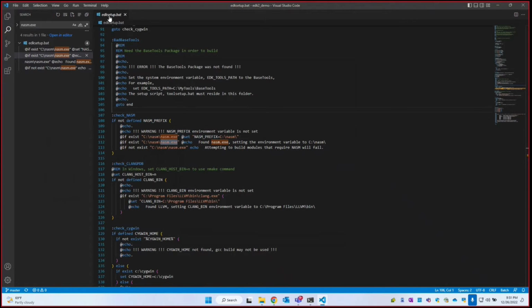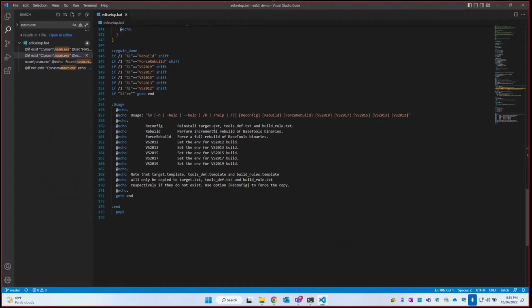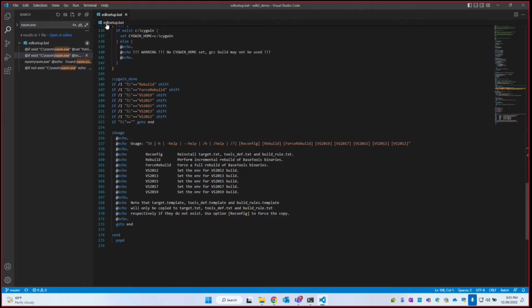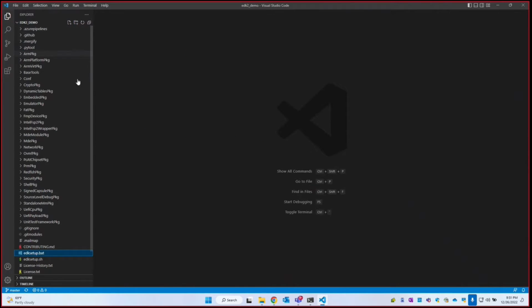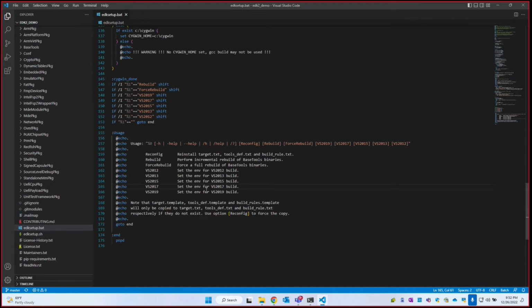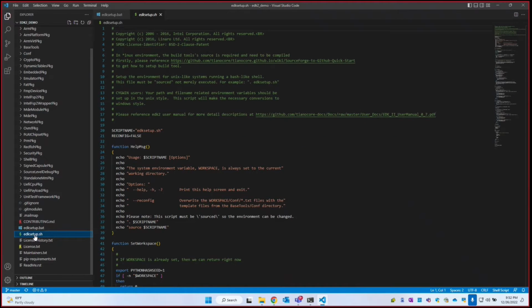Now, which versions of Visual Studio is it going to support? If I go to the source, there is a file called edksetup.bat. Under this we can see it supports Visual Studio 2012, 13, 15, 17, 19. In my case, I'm using VS 2019. Since I'm using Windows 11, I'm using this bat script. If you're working in a Linux environment, then you can use edksetup.sh.